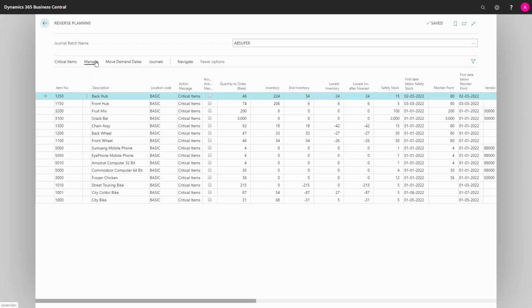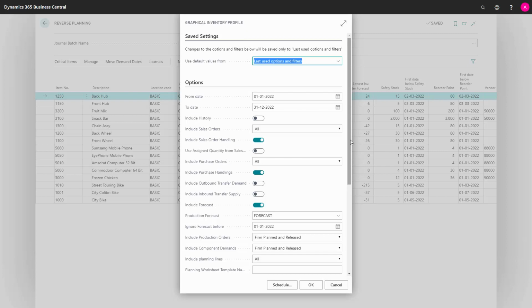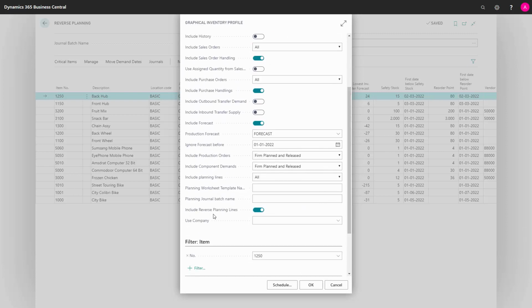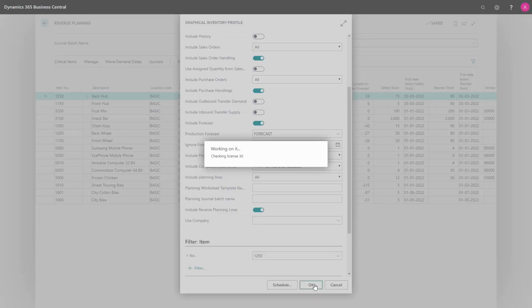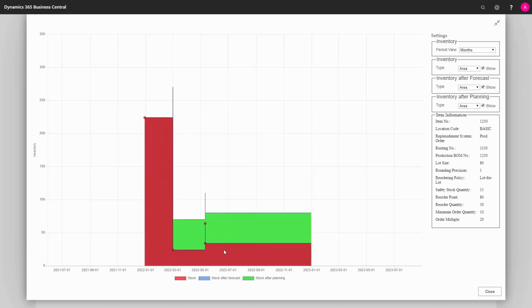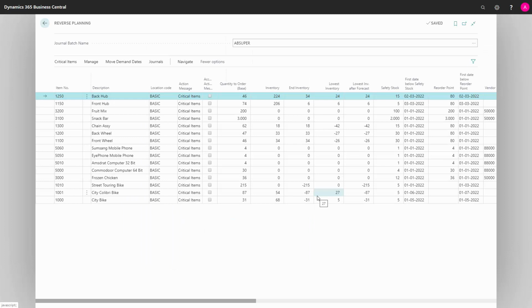Now, when you have added quantity to order, you might want to look at the graphical profile again, because if you have checkmarked the include reverse planning lines, it will display the profile, both the red profile, which is your previous demands and orders, and then the green one, which will be the profile if you carry out actions on this specific line. So here you can see how it will affect your inventory.